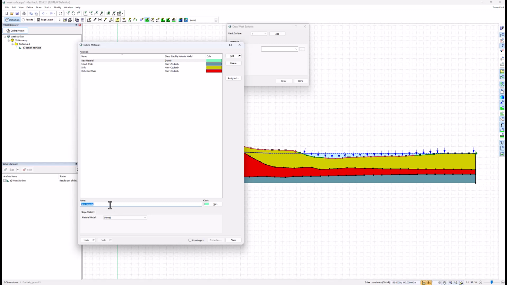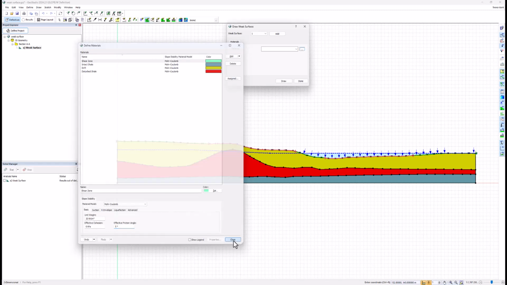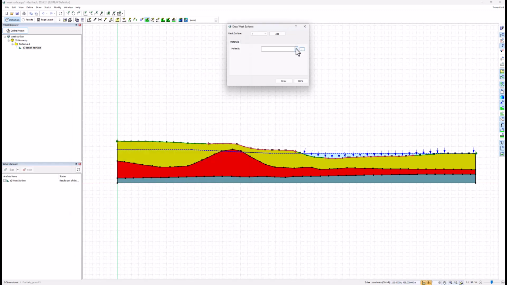I am calling this Shear Zone so I know it's for my weak surface. I will use a Mohr-Coulomb material model and set the friction angle to 5 degrees. Now I can close the Define Materials dialog. Now I click on the dropdown and select the Shear Zone material and click Draw.